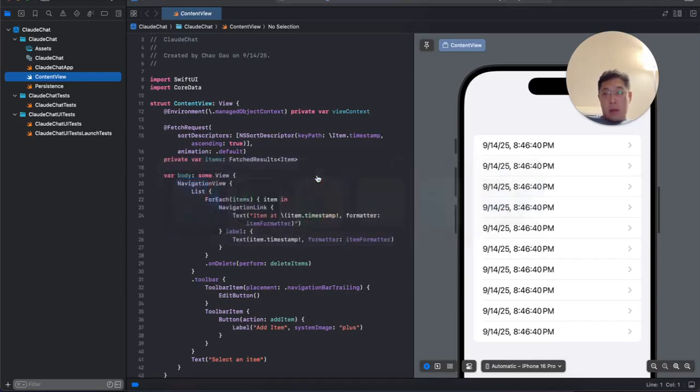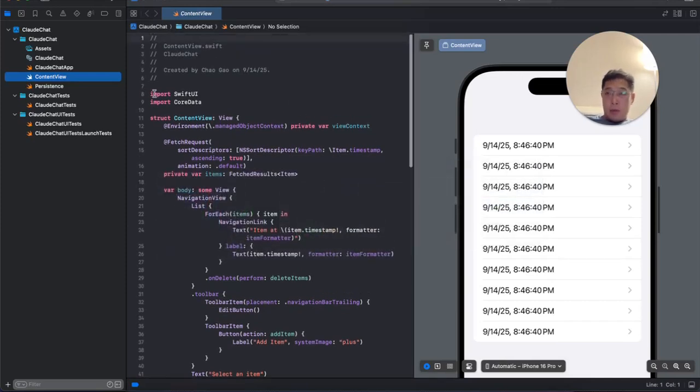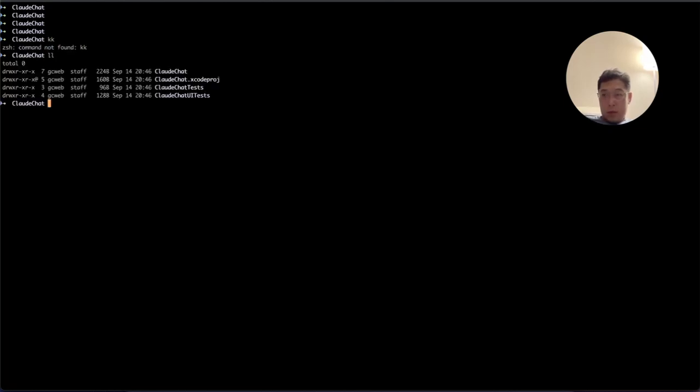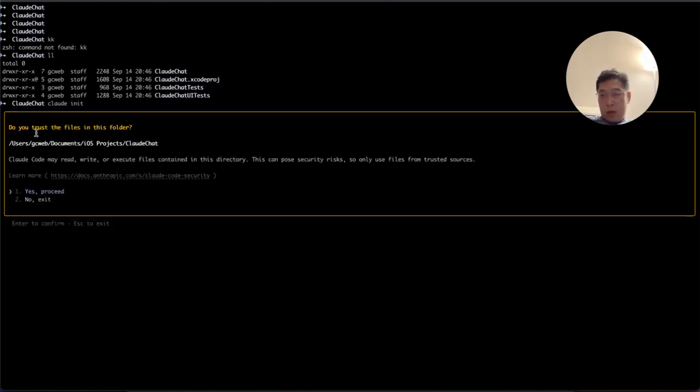So I have already created an iOS project called ClaudeChat to build an AI assistant for yourself using the Claude API as well. Okay, let's see how we can do that. We have a project right now, and what we do is go to the project folder, and then we run claude init just to initialize Claude.